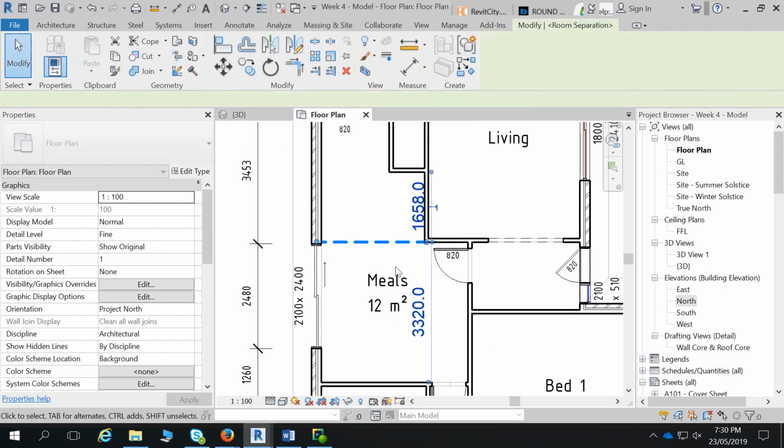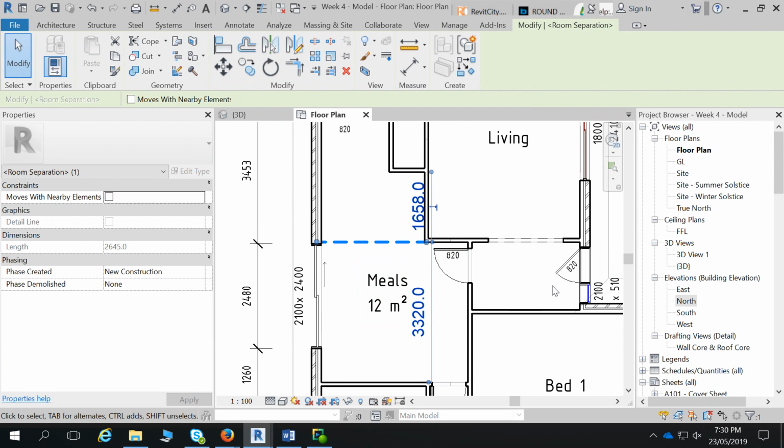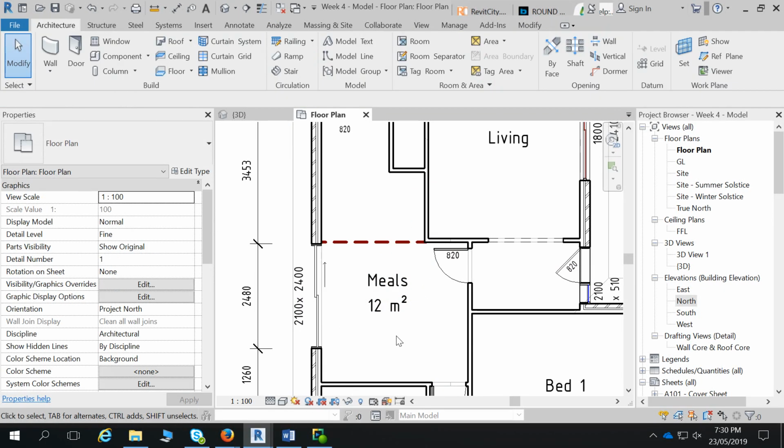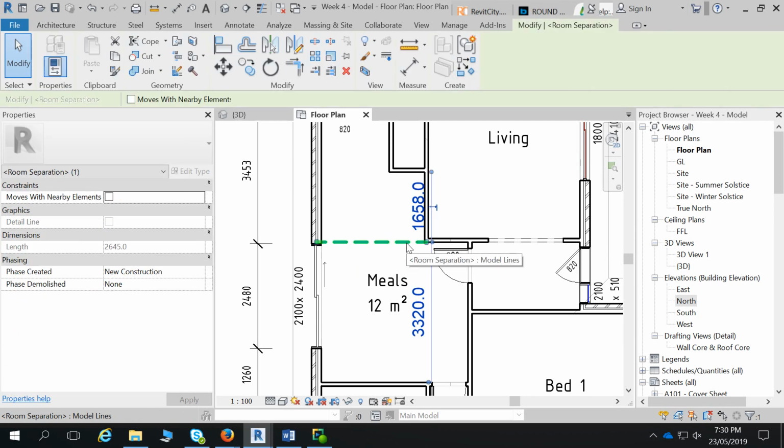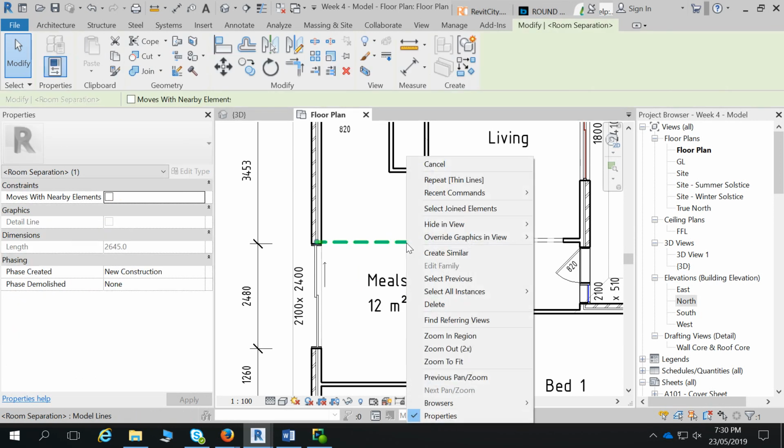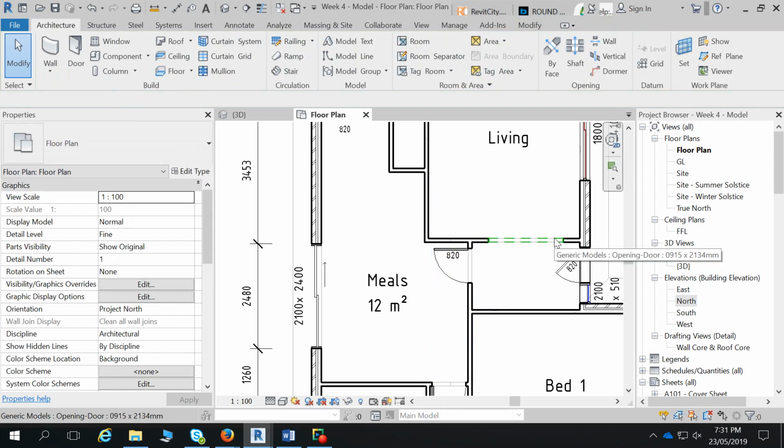So in this project, the room separator lines show as a maroon dashed line. If it's a project that you started with the architectural template, it'll be a light blue dashed line. These lines will print, so you just need to select them and right click, hide in view by category. That will hide them all for when you draw more of them if you needed to.